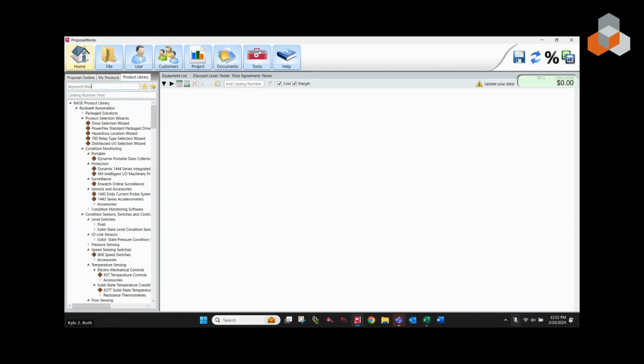So here we have a keyword filter and a catalog number filter. So keyword filter is good for if you don't quite know the catalog number, any of the part number associated to what you're trying to build. You can just put a phrase.